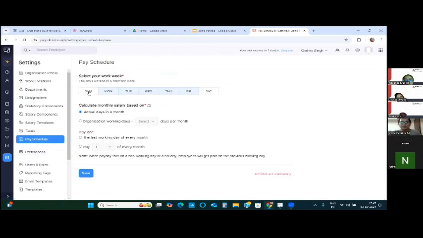We can update. We can select the work week, for example, Monday to Friday. We can calculate monthly salary based on actual days in a month, or we have to choose organization work days. It is not accessible right now.